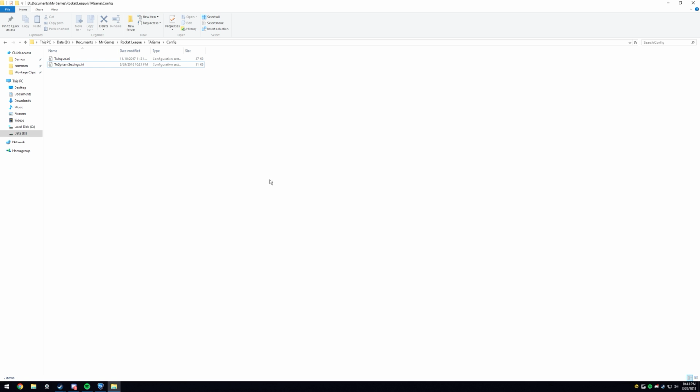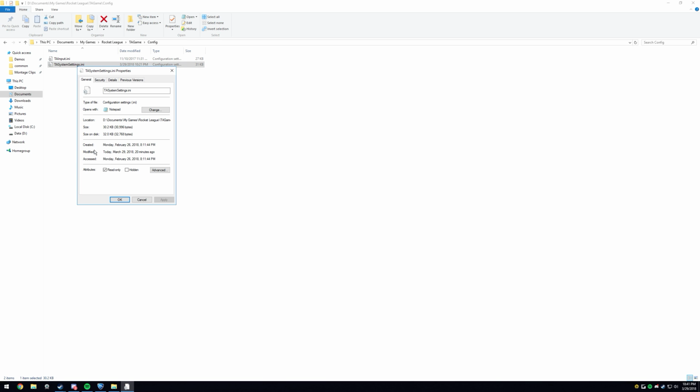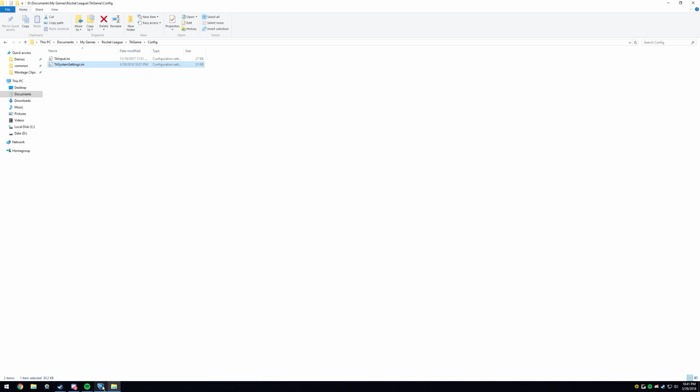So basically what you want to do is go to your Documents folder, go to My Games, Rocket League, TAGame, and then Config and find the TASystemSettings. Now, my System Settings file here has already been configured. So what I'm going to do for you guys, I'm going to upload it so you guys can download it. Just delete your version and copy in my version. Then once you have that in place, you're just going to right-click on it, go to Properties, make sure it's read-only, then hit OK.